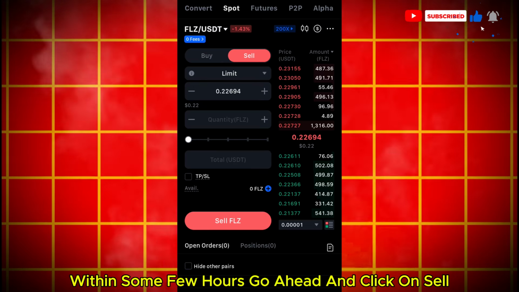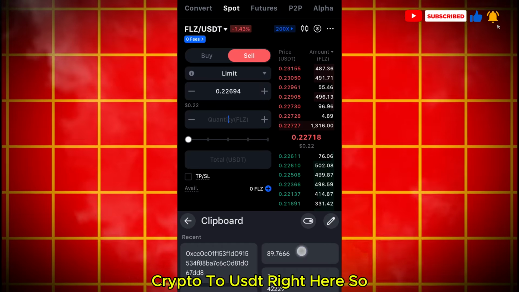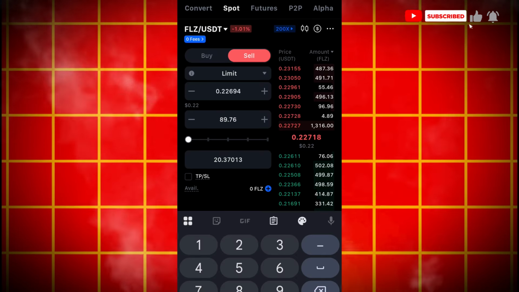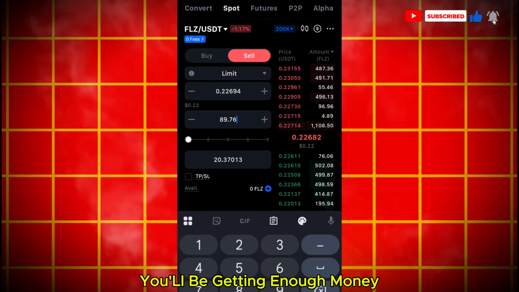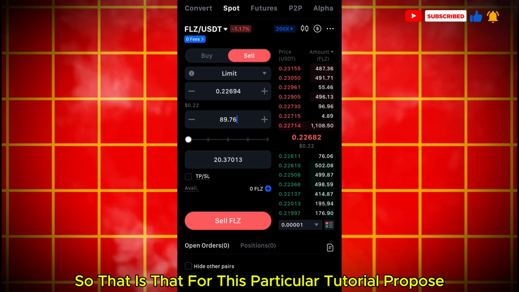Click on sell, then select all the particular crypto to USDT right here. Now take a look at this right here. With your 20 USDT, you'll be getting 0.37 USDT. So if you do this 2 to 3 to 4 times a day, you'll be getting enough money with just your 20 USDT initial capital. Okay, so that is that for this particular tutorial purpose.